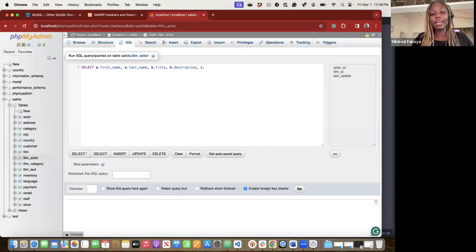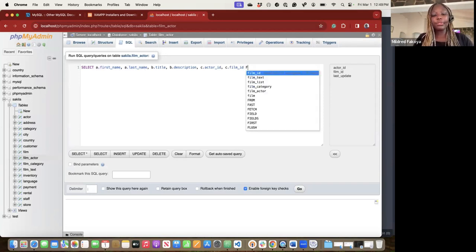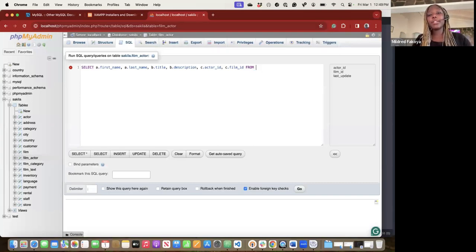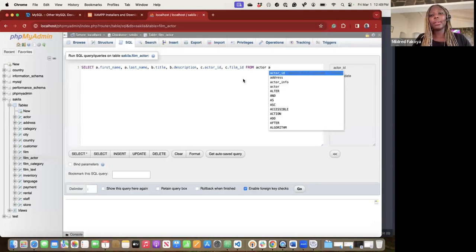So I'll say c.actor_id, and I'll say c.film_id. So this doesn't do anything. We've just aliased what we want. So the first thing we said is the actor is A. Now we'll use from. We want to say the table name now. We want MySQL to know what A is. From actor A. So when we say from actor A, it now knows that actor is A.